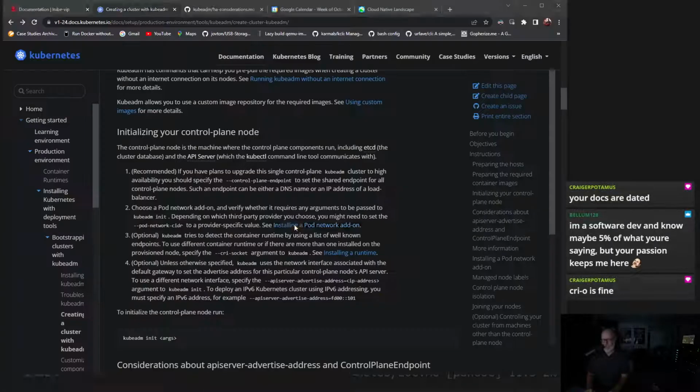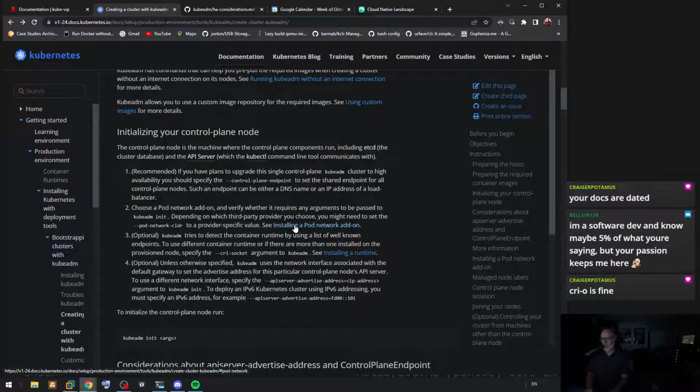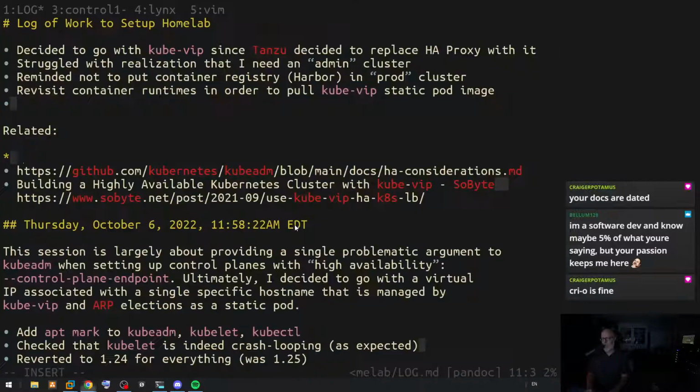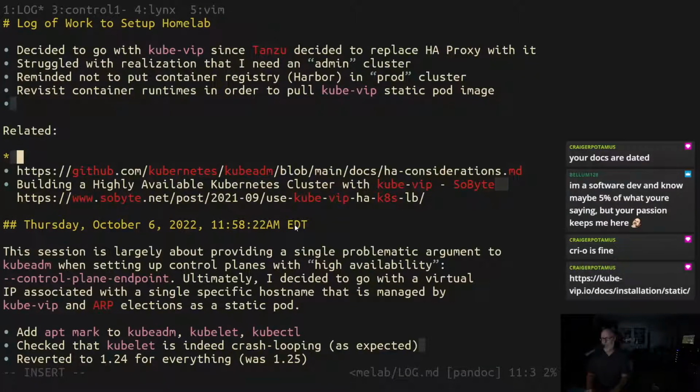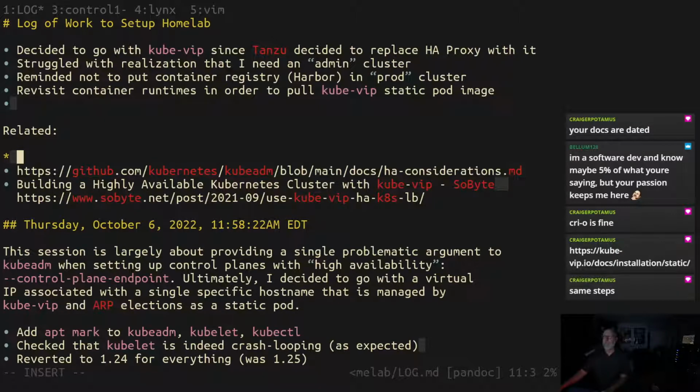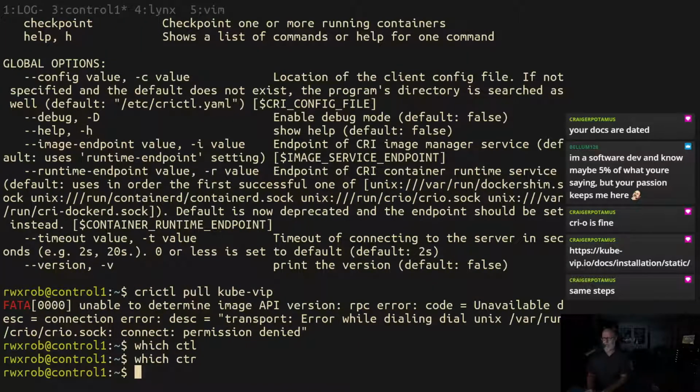Okay, so let's go ahead and find the official kube-vip docs. There we go. Same steps, just more current. And we all know that this is like the bane of our existence, getting the right docs in this world. It's seriously insane.